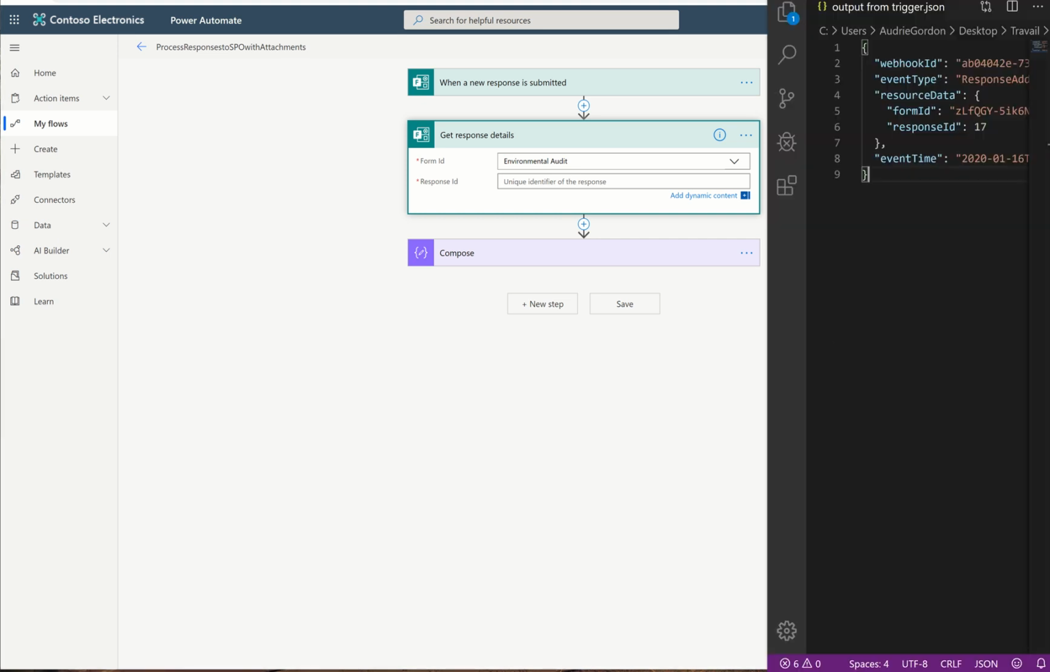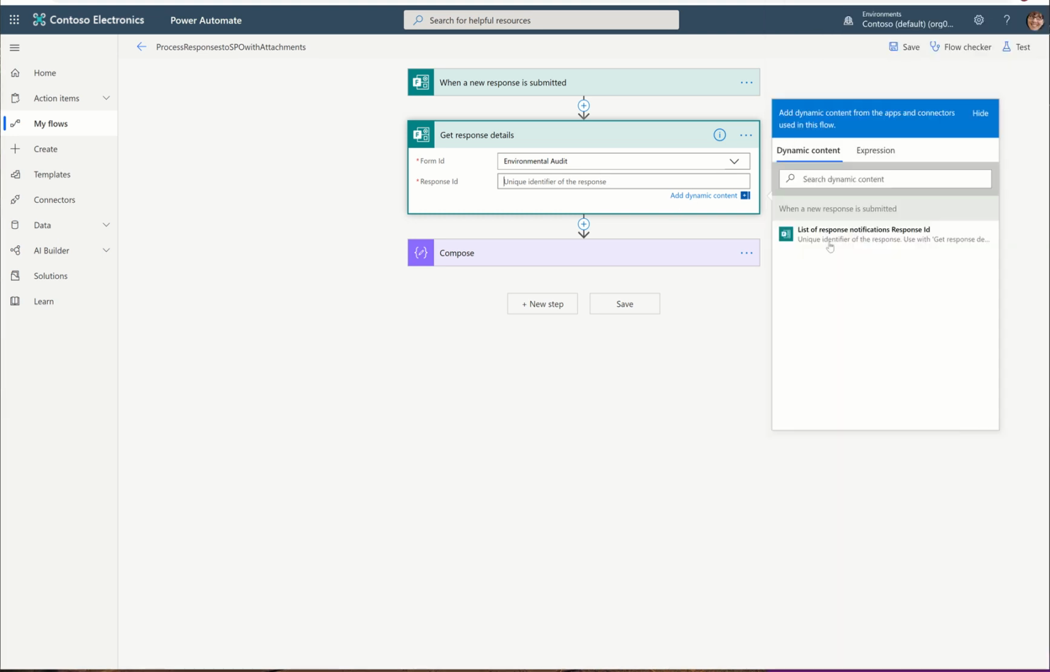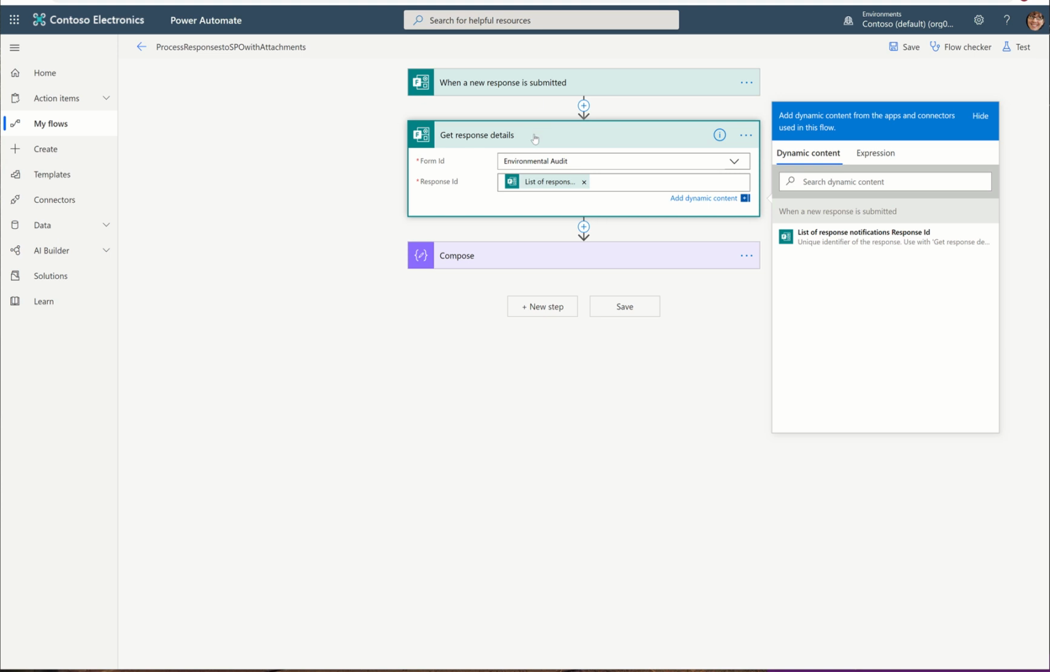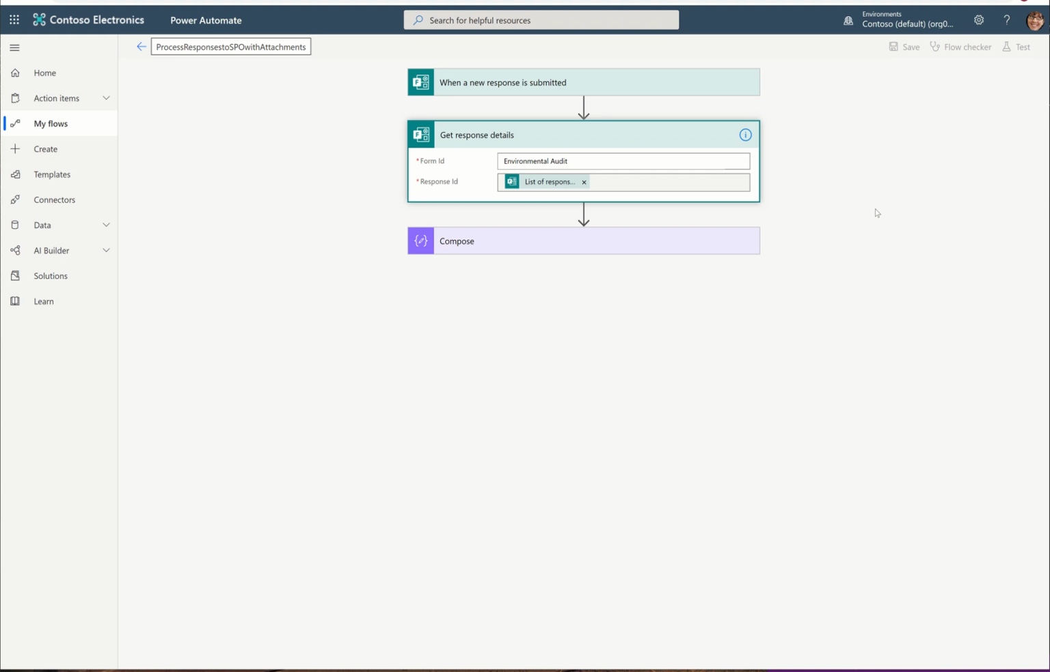So this is the one value that we get back that we actually do need to pay attention to, because that response ID will help us get the details of that form. And details means a whole lot more than just a bunch of webhook ID stuff that most citizen developers aren't really concerned about. But hey, it is what it is, and we can still use it, all right?